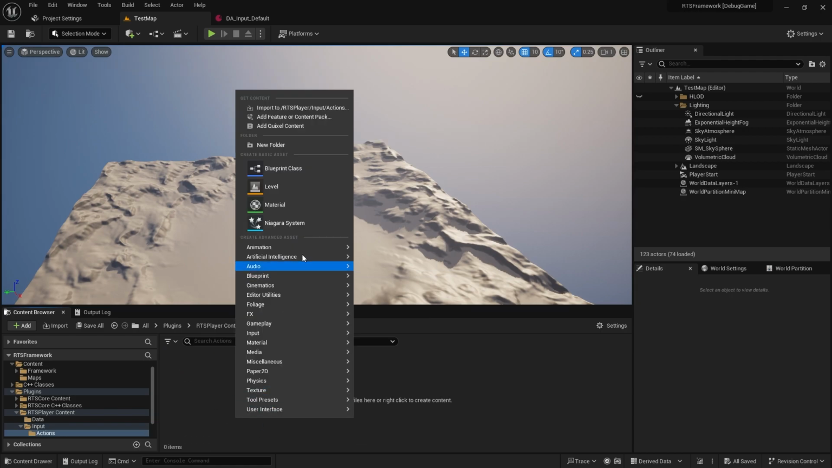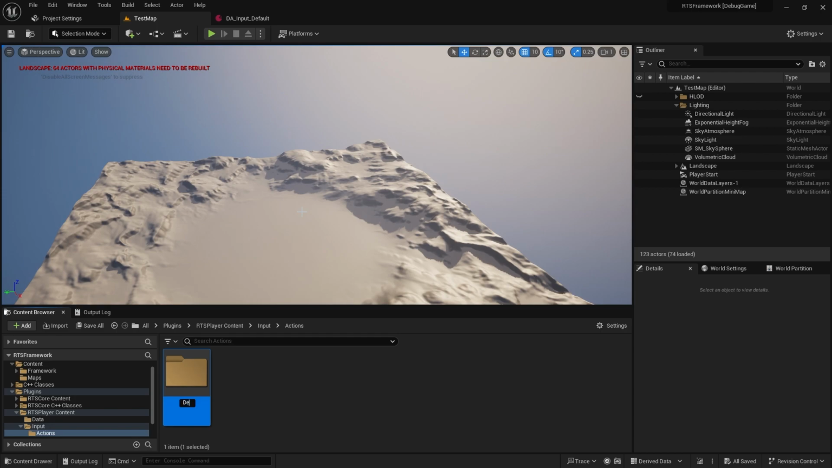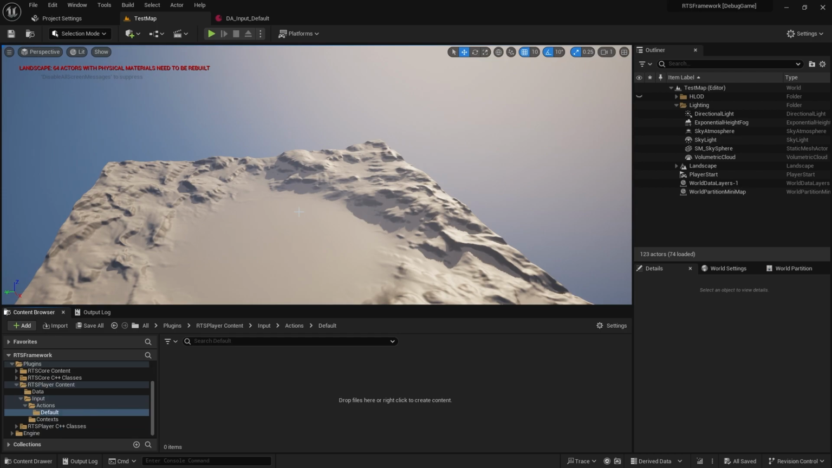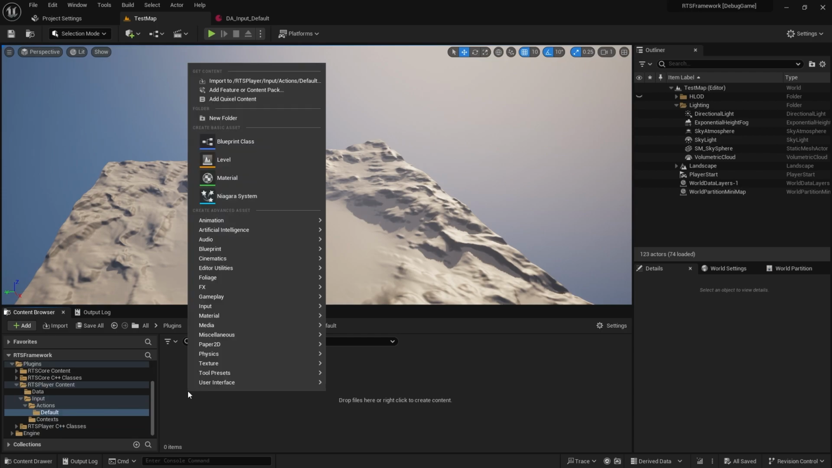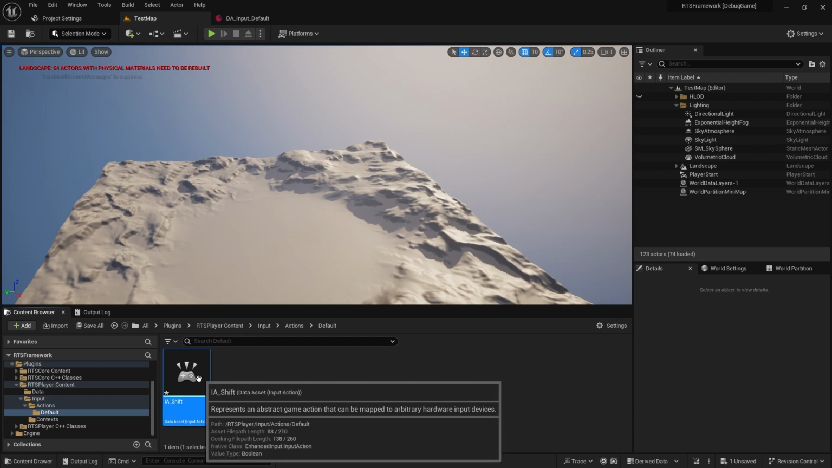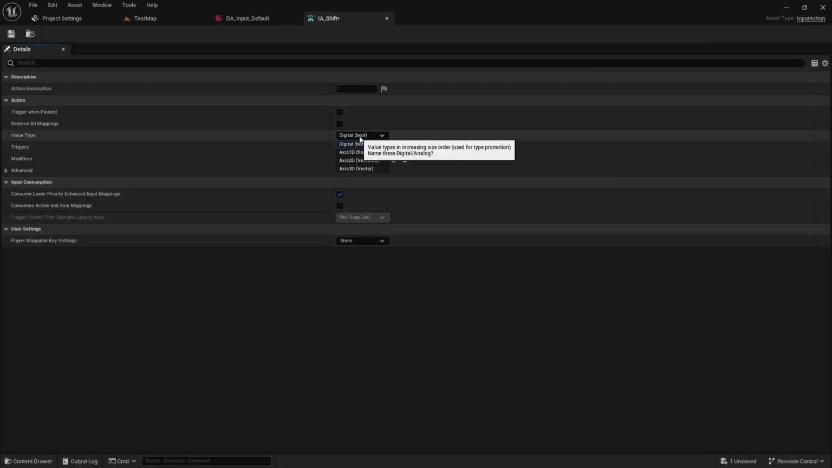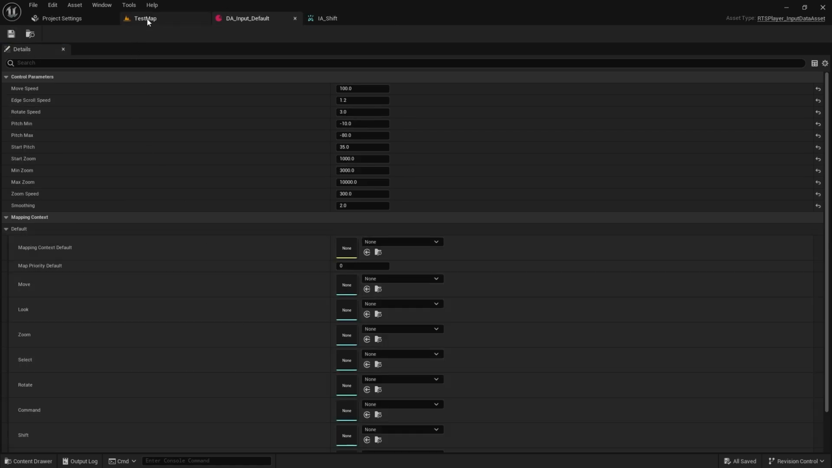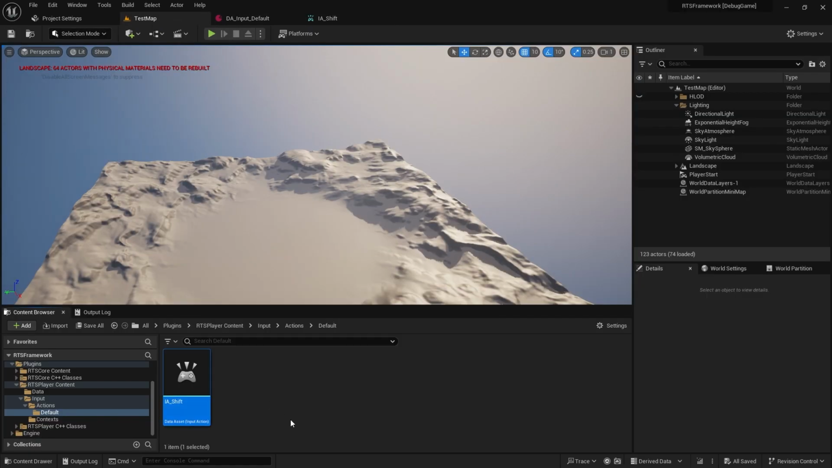And in actions we'll create another folder and we'll just call this default, in case you want to have some other configuration later on. And we just need to go to input action. And this first one, actually we'll create the modifiers first because they're nice and easy. So we'll go shift. And if we come into here, it needs to be set to bool, which it is. That's all we need to do. So now we can just duplicate this 4 times.